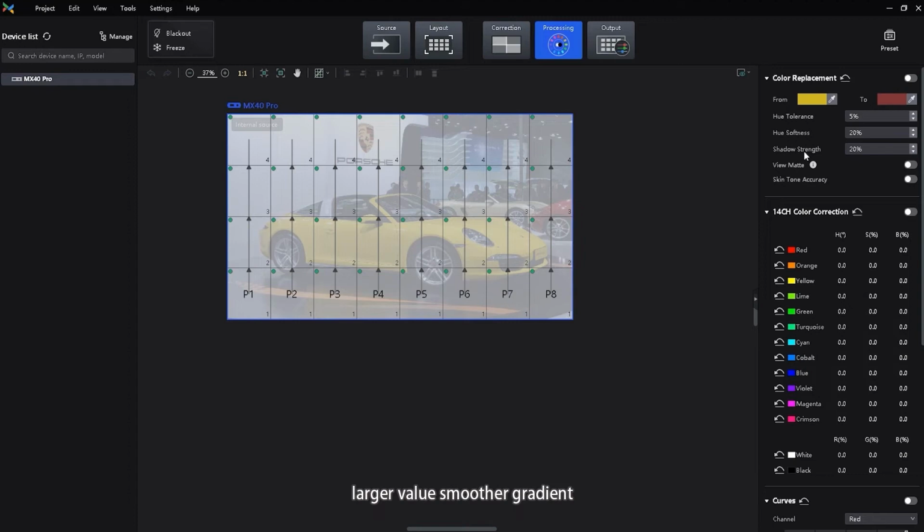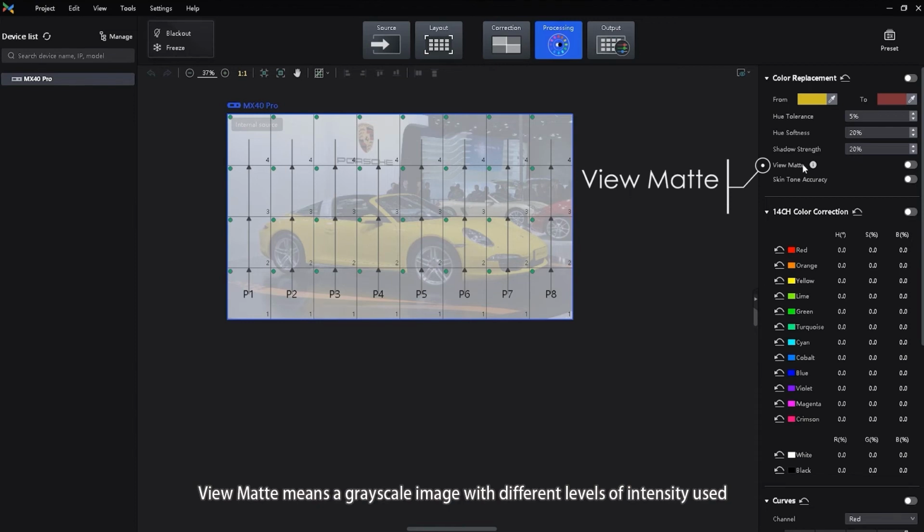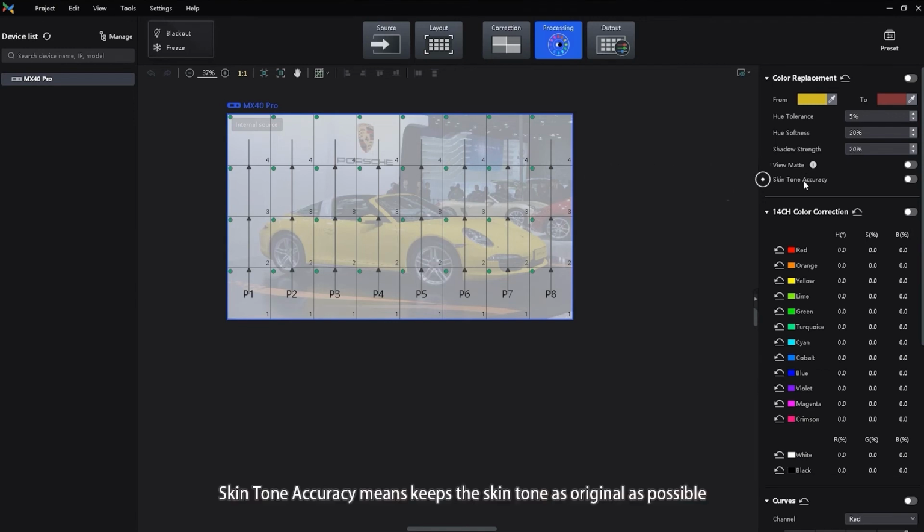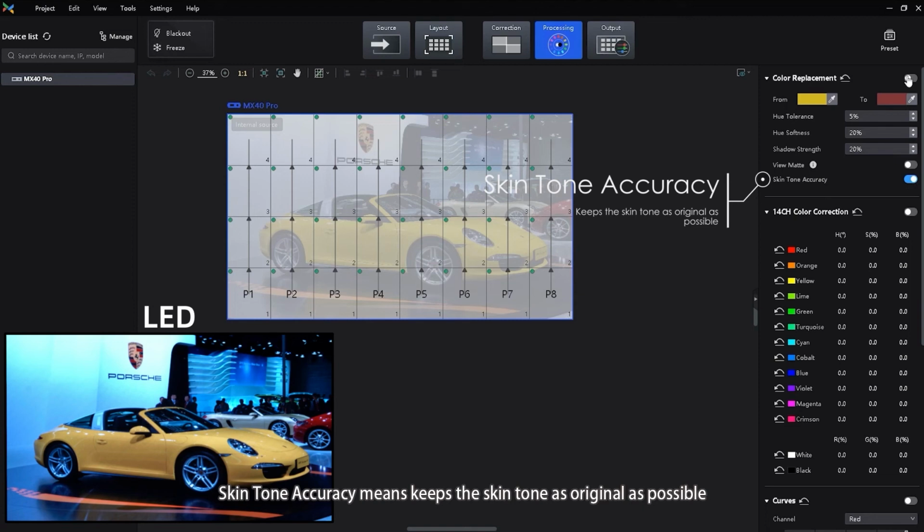The larger the value, the smoother the gradient. Set the switch status of view matte and skin tone accuracy as required. View matte means a grayscale image with different levels of intensity, used to show the area of the image that is affected by the color replace operation. Skin tone accuracy means keeping the skin tone as original as possible.